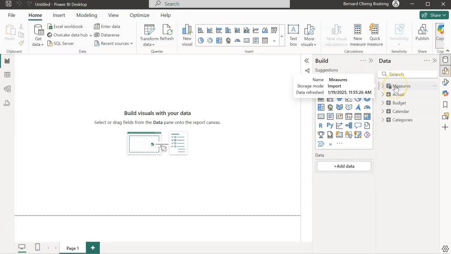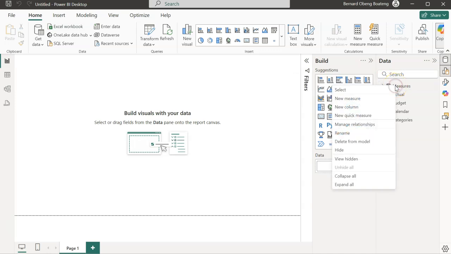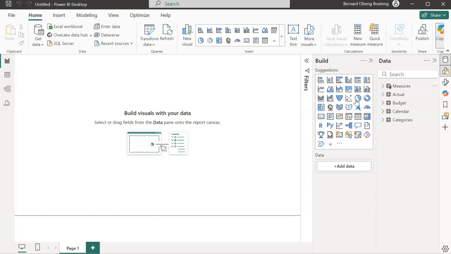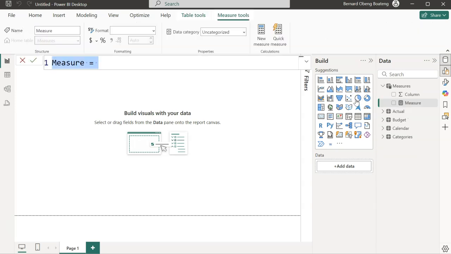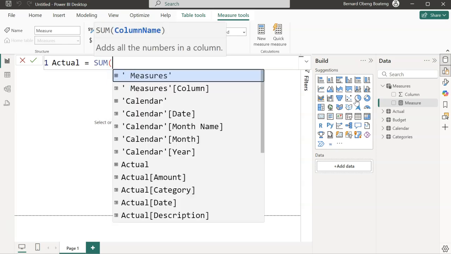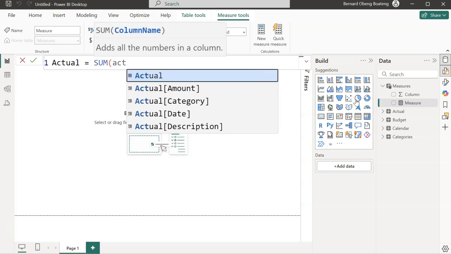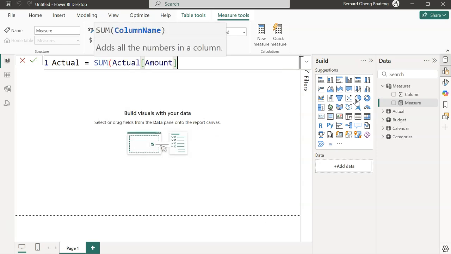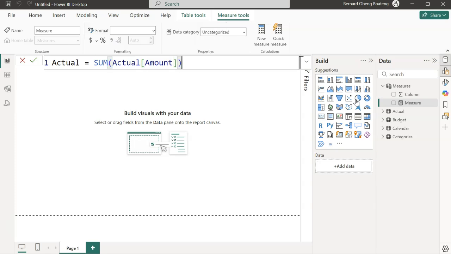To create the first measure, you right click on the table you just created, you go to new measure, it opens up your formula bar. So let's call this actual, that's the name of the measure, bring in an equal sign. So it's going to be a simple sum of the actual table, the amount column in there, and then you close your final bracket. Okay, so this is what we have. I'm going to press enter.